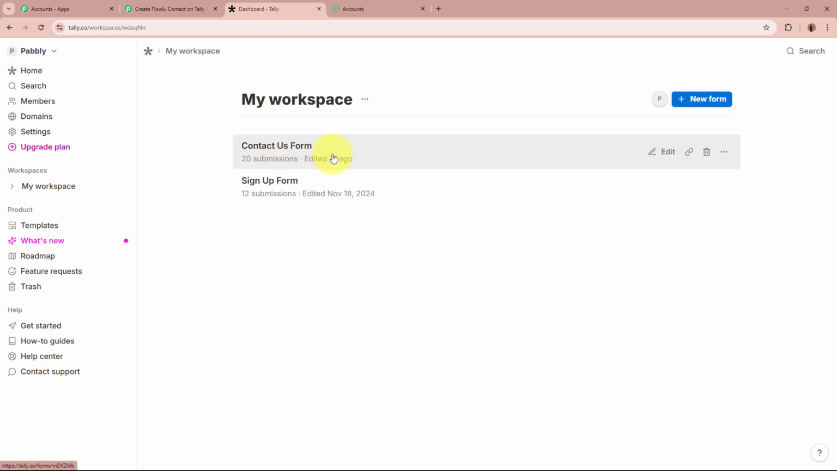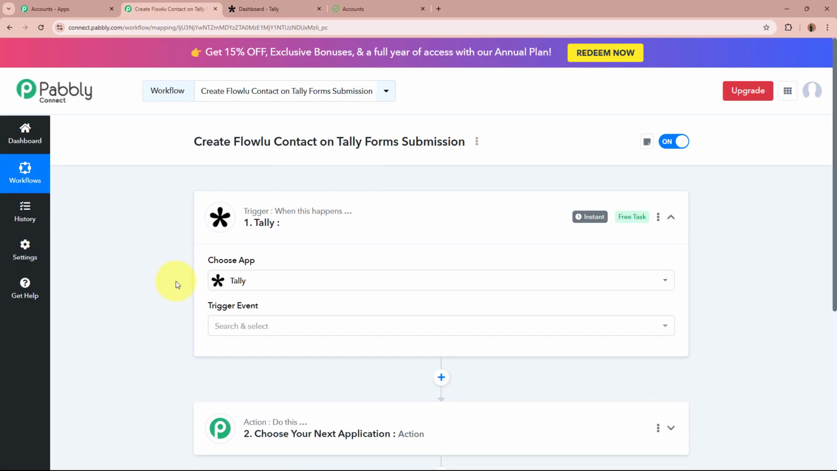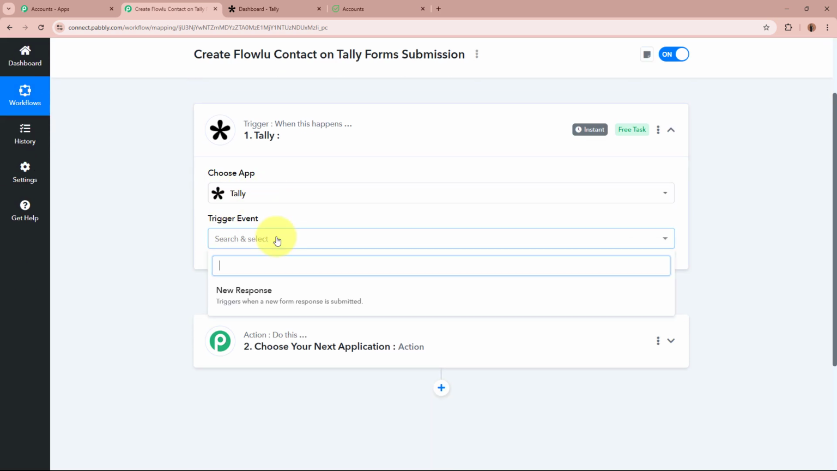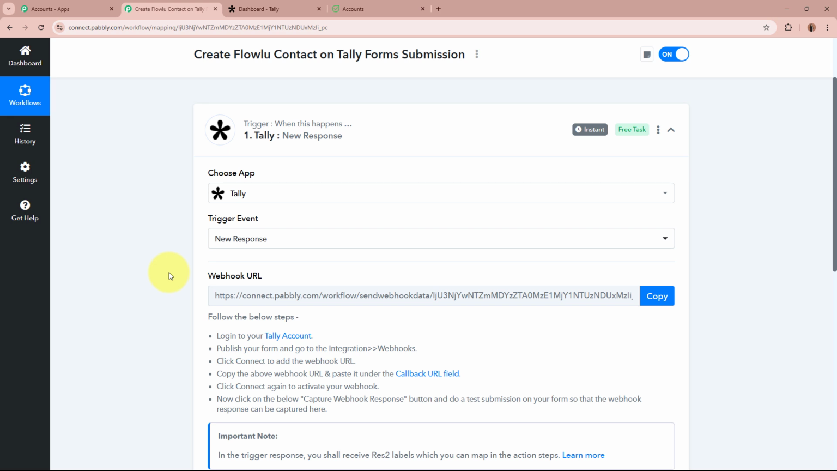I want that as soon as any new lead form submission is done using Tally, the trigger should automatically capture the response of that. That is why for my trigger application, I have selected Tally. And for the trigger event, I'm going to select New Response.